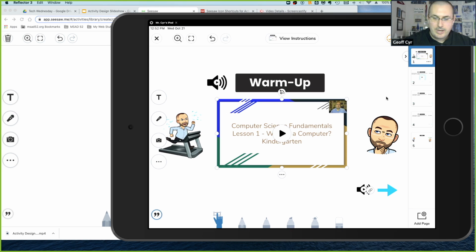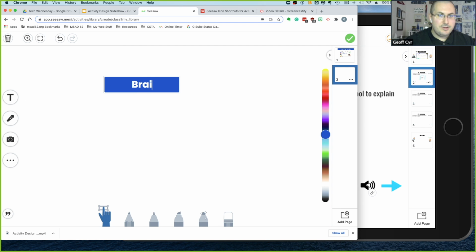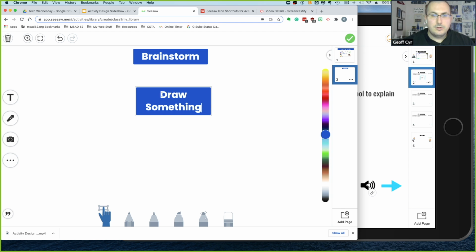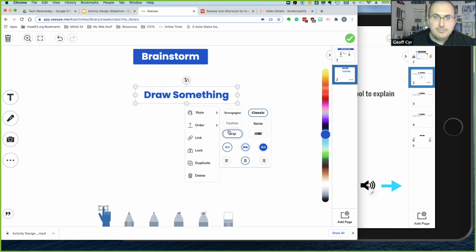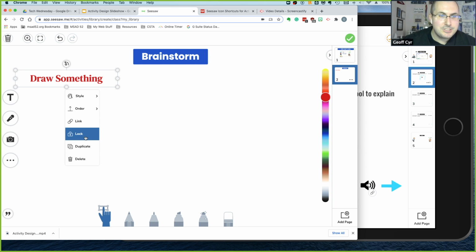So let's see, what did I have here? So I had brainstorm. Let's go ahead and create a text box for brainstorm, and let's move that up here. We're going to lock that into place. We're going to use the text tool again to put the instructions. I'm just going to say draw something because I'm very original and know what I'm doing. We're going to change the style in this one though. We're going to make this newspaper, and we're going to change the color. We'll put that right there, and we'll also lock that into place.